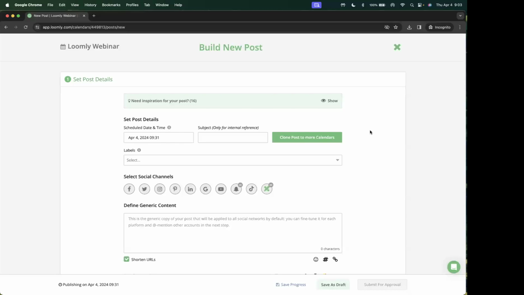From here, we'll select the connected social media channels that we'll publish to today. So in this case, I'll be selecting Facebook, Twitter, Instagram, Pinterest, LinkedIn, Google, YouTube, and TikTok. If you see an icon above, this means that you do not have a social channel connected to this calendar.